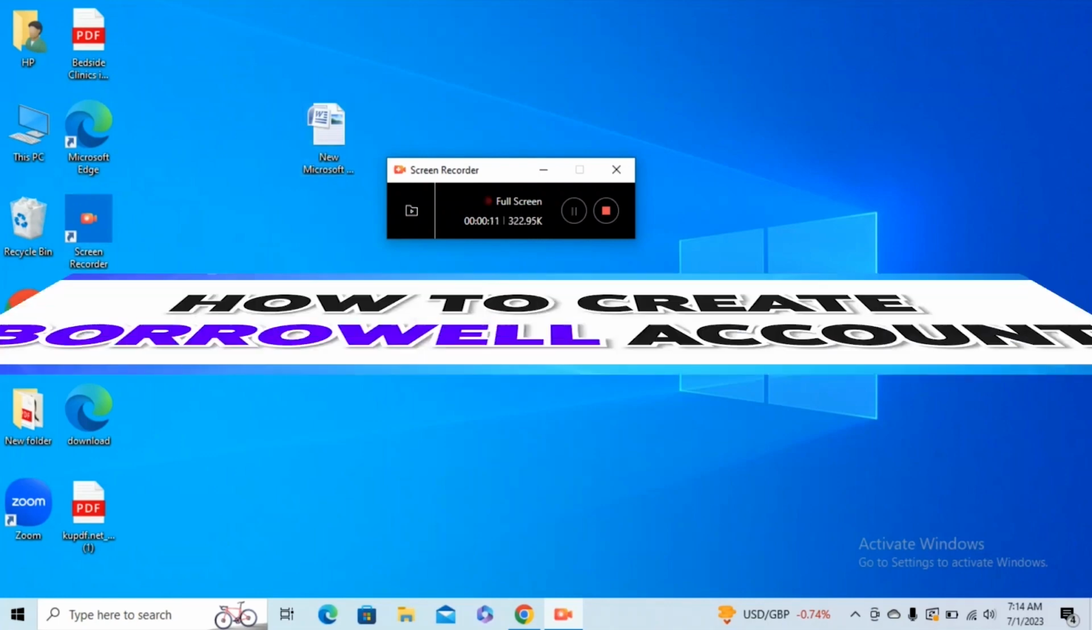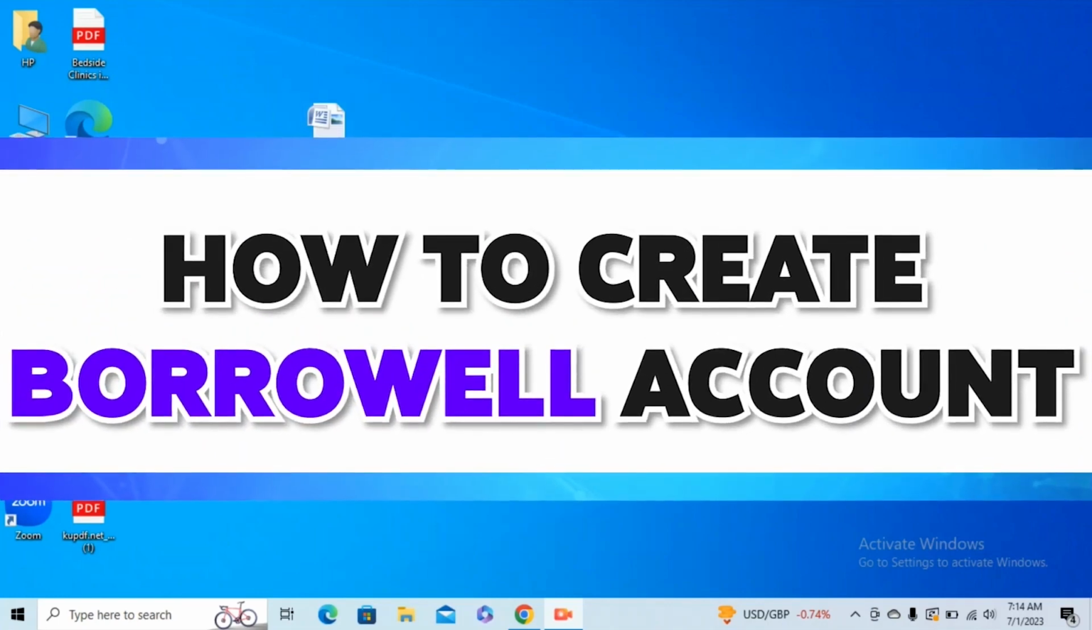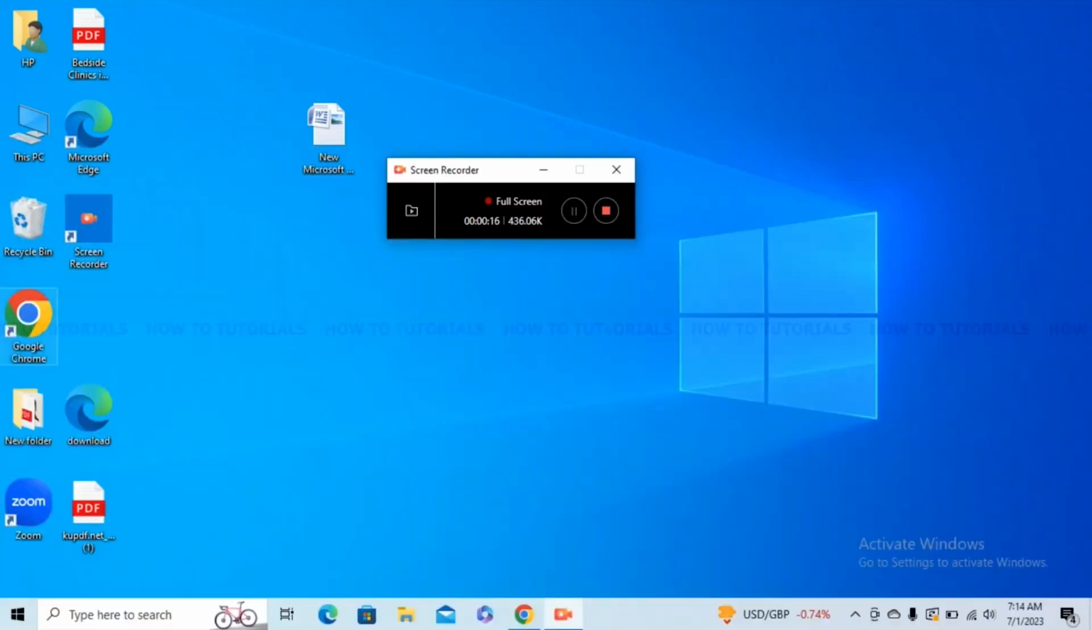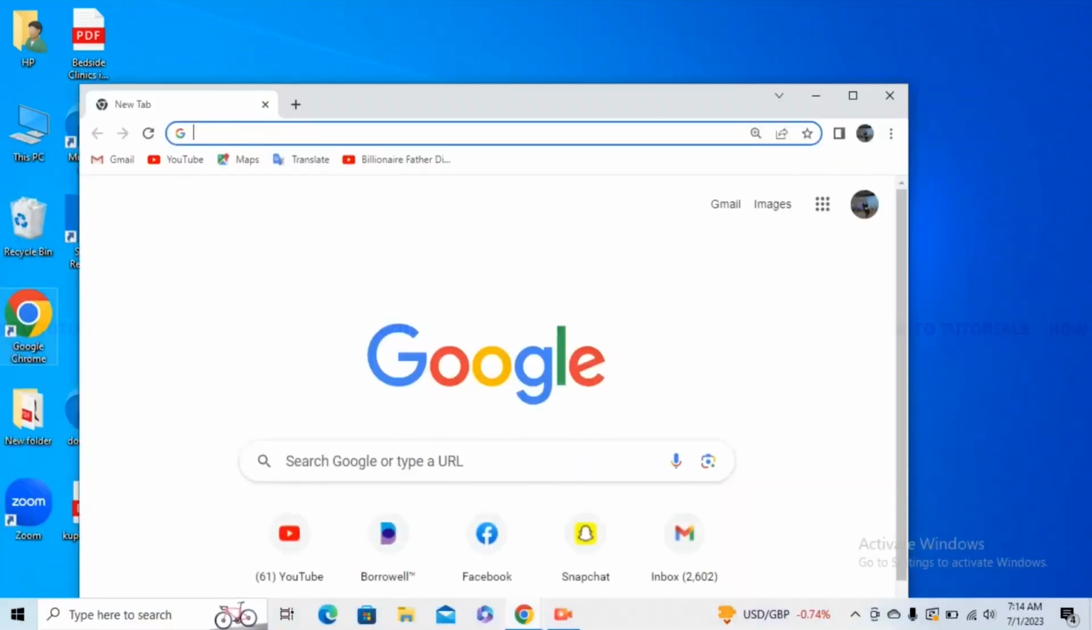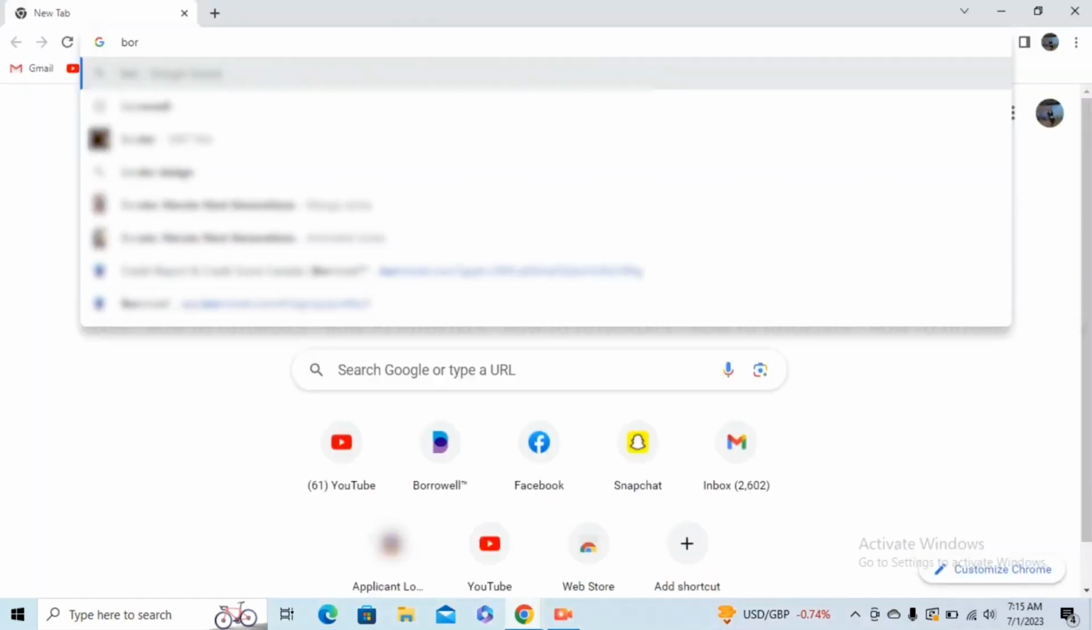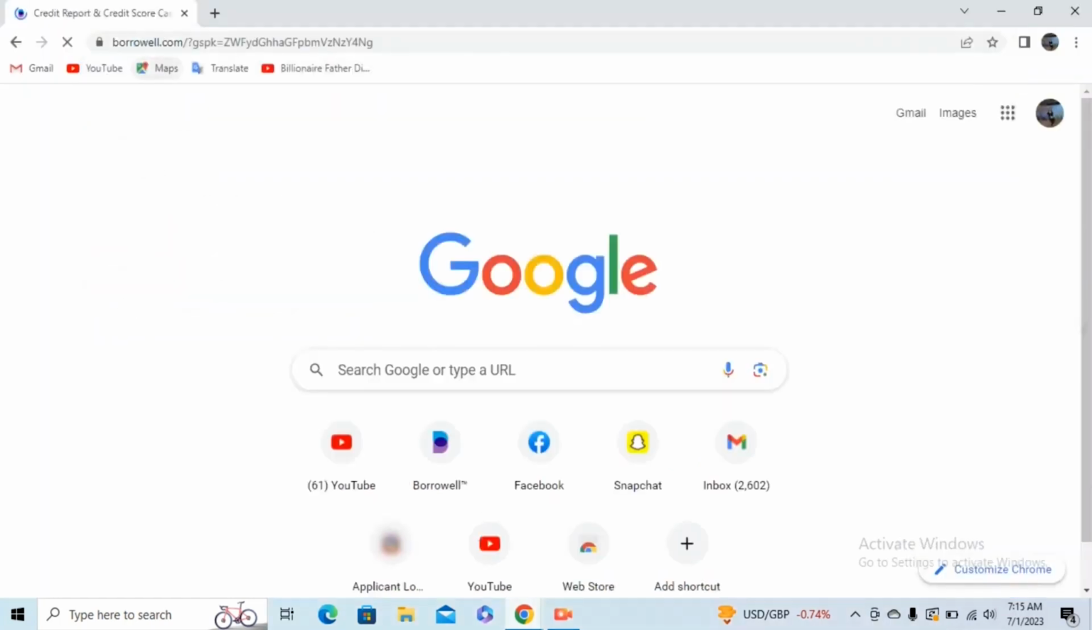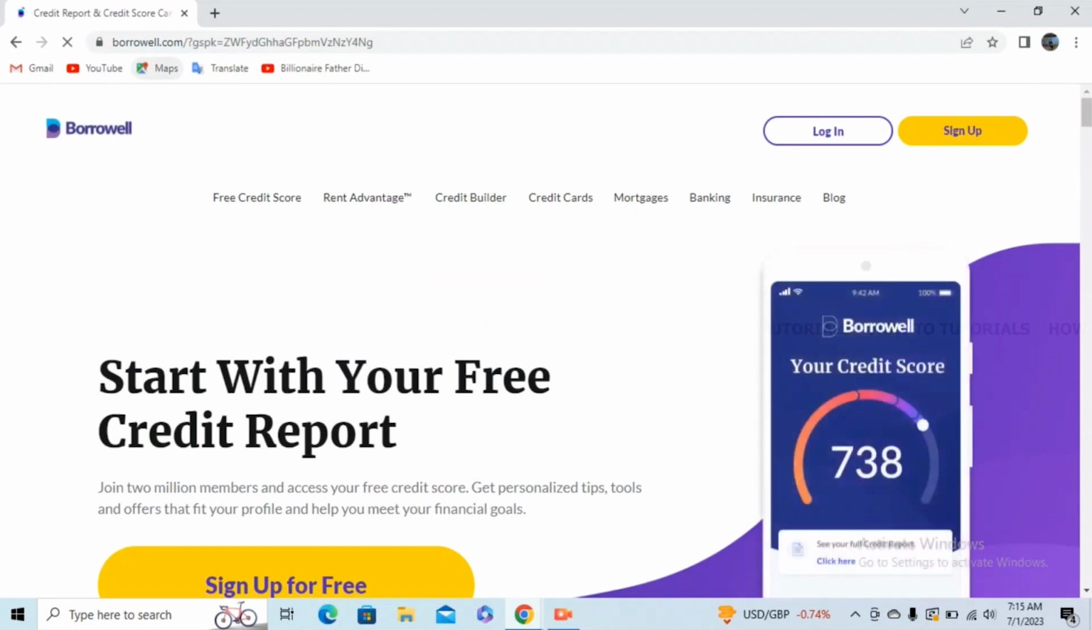In today's video, I'm going to teach you guys how to create a Borrowell account. First of all, open a browser of your choice. Then in the search bar, you'll have to write borrowell.com and hit the enter button. Then you'll be redirected to a page interface something like this.